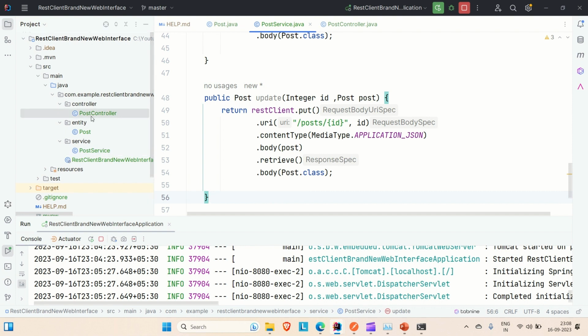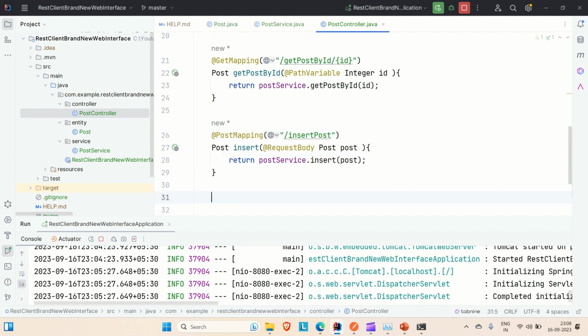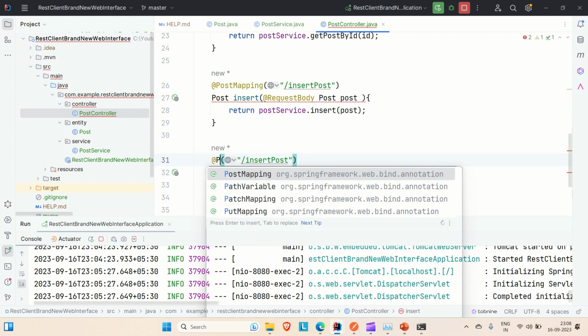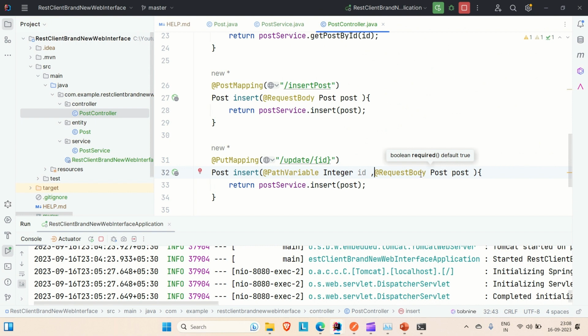Now let me try to go to the controller and try to create one controller to update the post. So copy this and paste it down. This time the mapping would be put mapping, and let's say update, and then we need to pass the ID as a path variable. So let me try to set the path variable integer ID, and we are passing the request body, which is post, and based upon this post we are going to update the existing post. So here just call the update, and in the update we need to pass the ID first and then the post, with the help of which we are going to update the existing post.